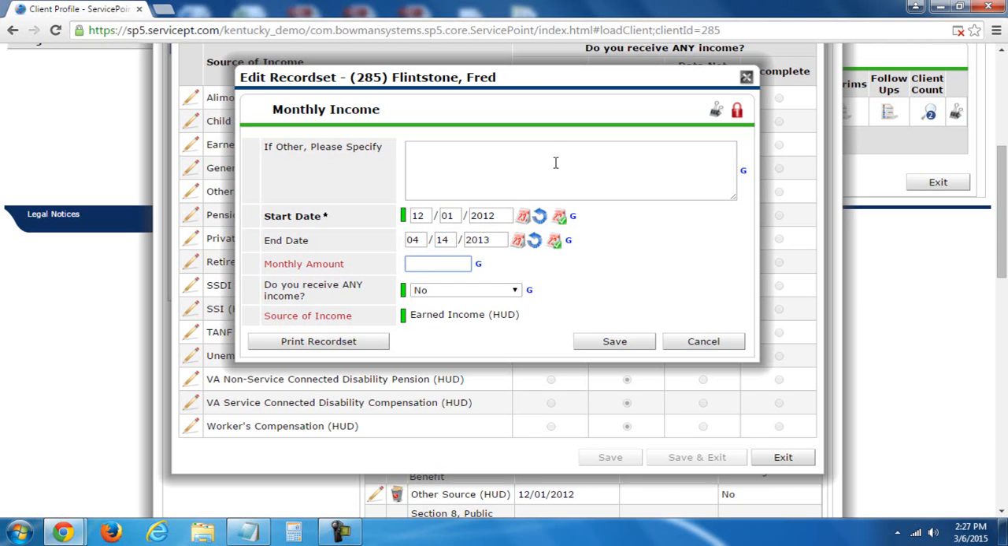I'm not going to put an amount in because, remember, this is his time period where he did not have income. I'm definitely not going to change this. If you recall, you don't want to change this unless you're correcting a mistake. If I change this to yes here, then it would change that answer to yes on my entry assessment, okay? And that's not correct. So we need to keep this as no.